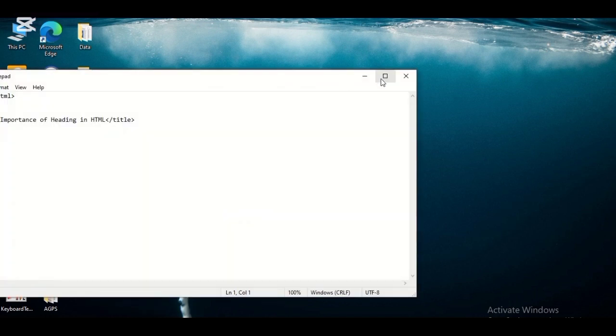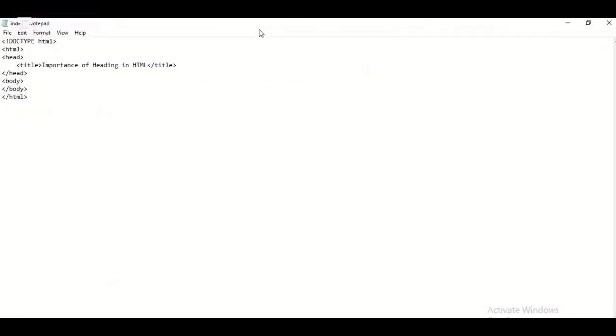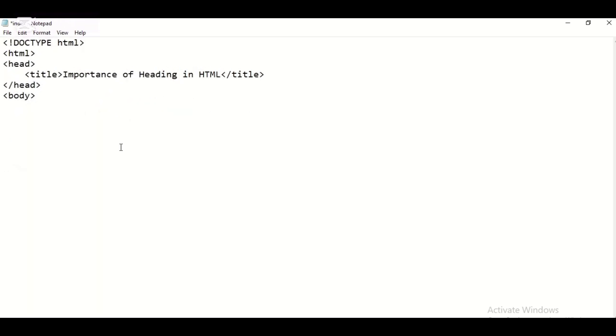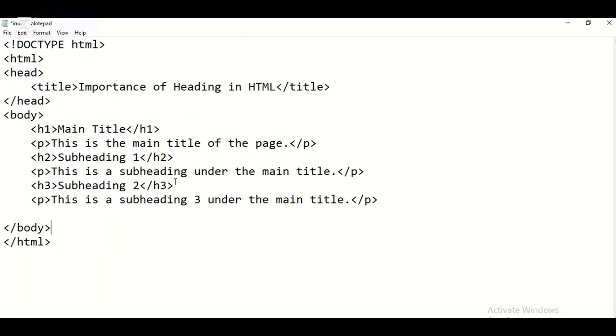Inside the body tag, add an H1 tag with some main title. Add a P tag with a shorter explanation. Add an H2 tag for a subheading and a P below it. Add an H3 tag for subheading 2 and a P tag below it. Save the file again, refresh the browser.